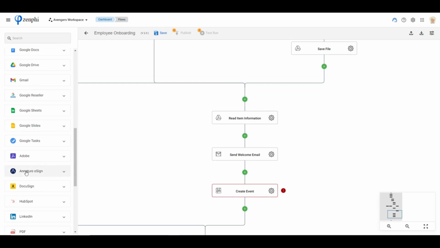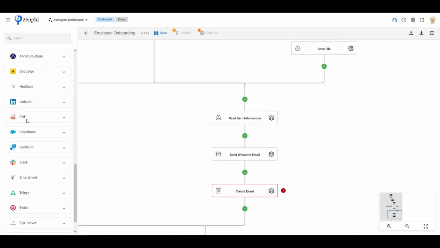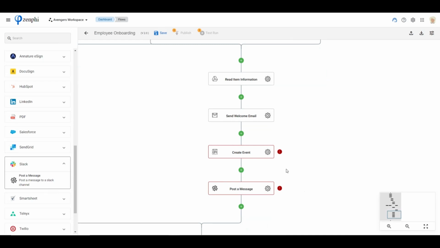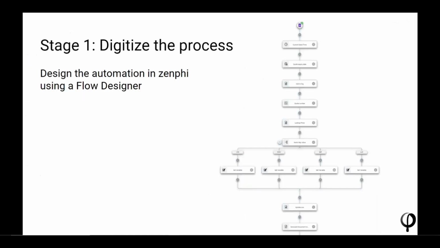And also, let's say we want to inform the team that there's a new member starting on a specific day, and the team is using Slack, so you can just drag and drop a post Slack message action and configure that. So just with a few drags and drops, you can see the power of Zenfi and how it allows you to quickly and easily automate your process, as well as evolve your process to the evolving needs as well. So let me switch back to the slides.